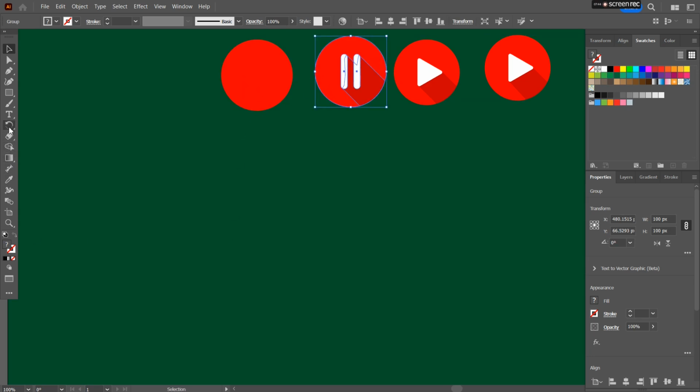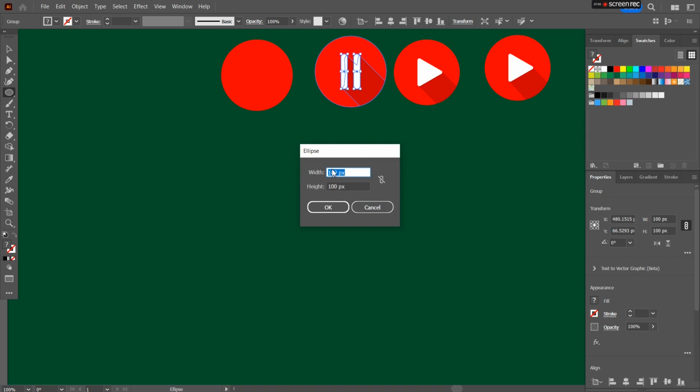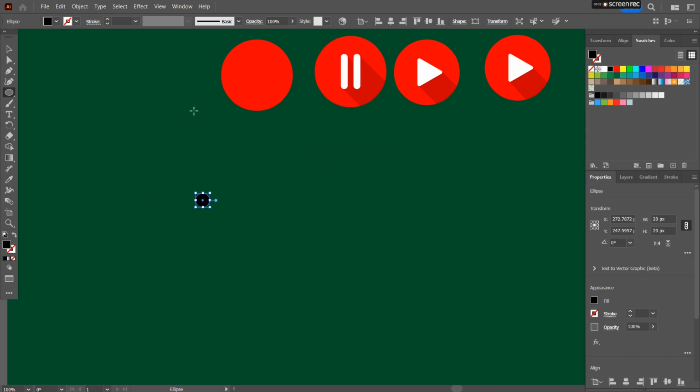The fourth one I'm going to build is the share icon. So for that I need to select the ellipse tool. I'll press L, left click, make it small, just 20 pixel by 20 pixel. Press enter. Give it a white color. And now I just need to create a copy of it. 2 copies.